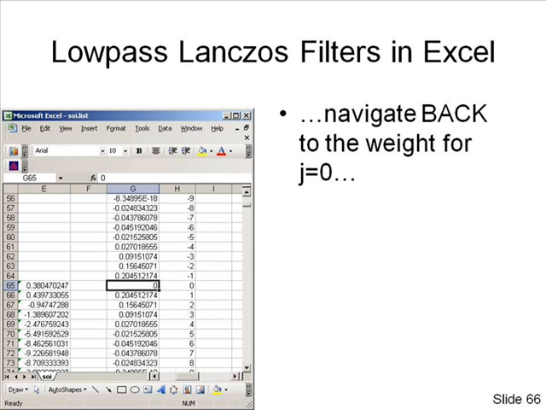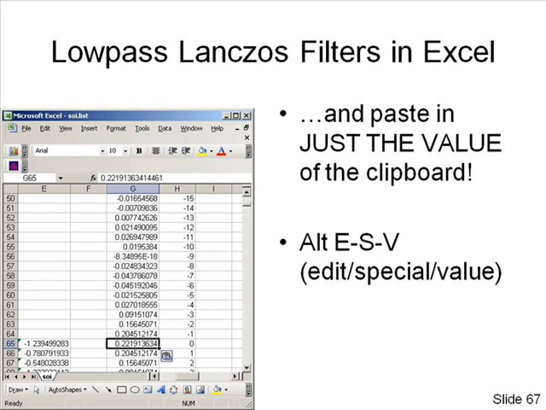Then go back to where you were getting that division by zero error at j equals 0, and you're going to need to paste that value in there. Now, if you just hit paste, though, you're going to have a problem with references and so on. You need to do the special paste. I don't know on a Mac how you do it, but on a PC, it's Alt Edit Special Values. It's Alt ESV on a PC. If you go into the Edit menu, you'll see Paste Special, and then you'll see values, and that's what you paste in, because you just want to paste the number, not the equation.